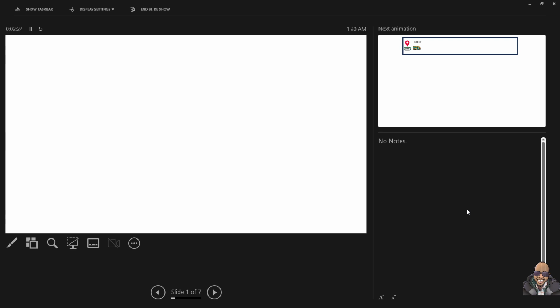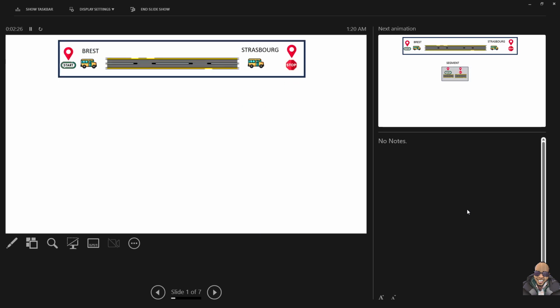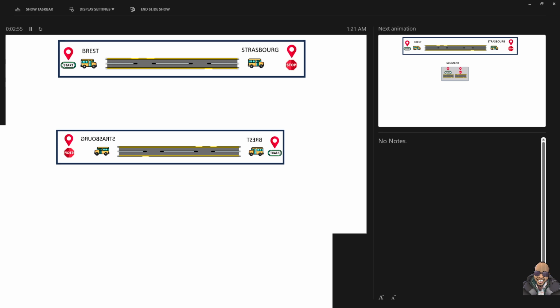Okay, so we'll start. I took an example of a bus that comes from a place here in France called Brest and goes all the way to another place called Strasbourg. You can see the start sign here and the end stop sign here, and the small bus and the road. So the bus will go all the way through this route. In order to understand the map I've done, I don't know if you guys can see.